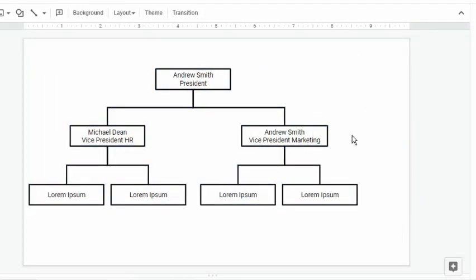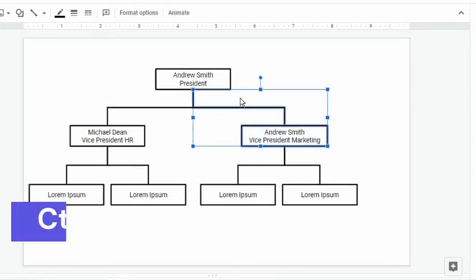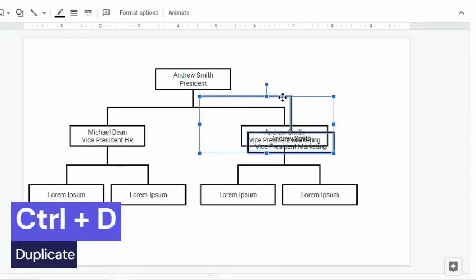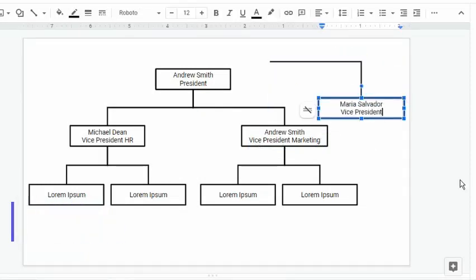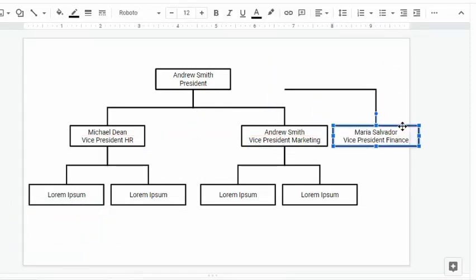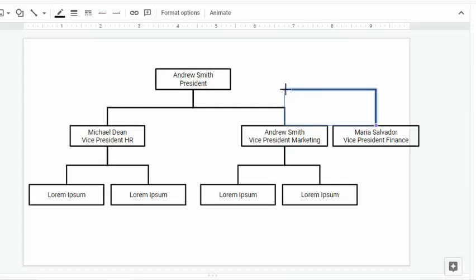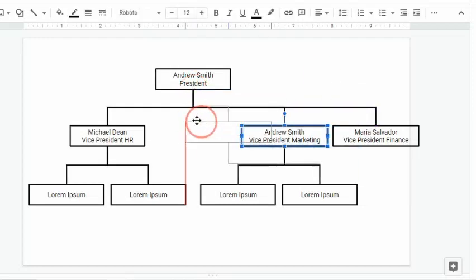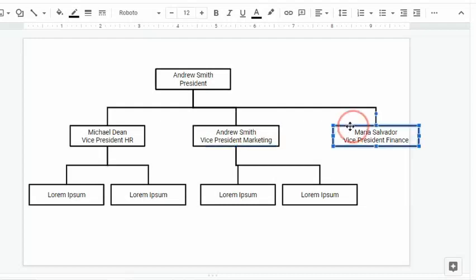If we need to add another shape, simply select a shape and its connector, then on the keyboard, press Ctrl D to duplicate. For example, here's the content of this shape. To attach the connector to the first layer, drag its tip to the anchor point of the first layer shape. I will make some adjustments so they equally share the space on the second level.